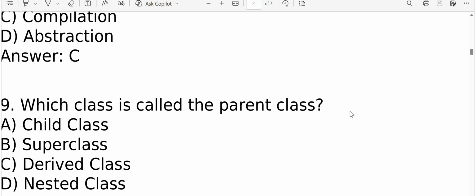Which class is called the parent class? Options are child class, superclass, derived class, nested class. So the correct answer is superclass.